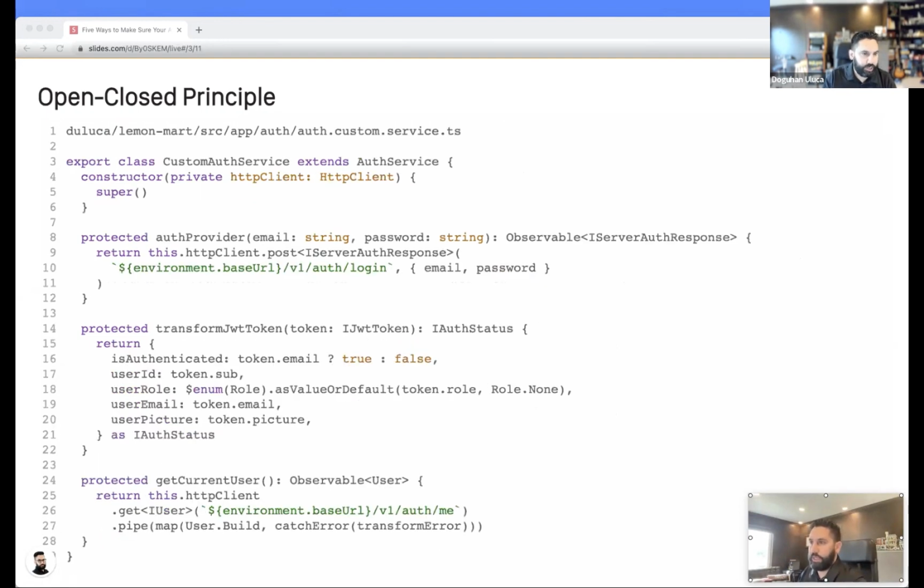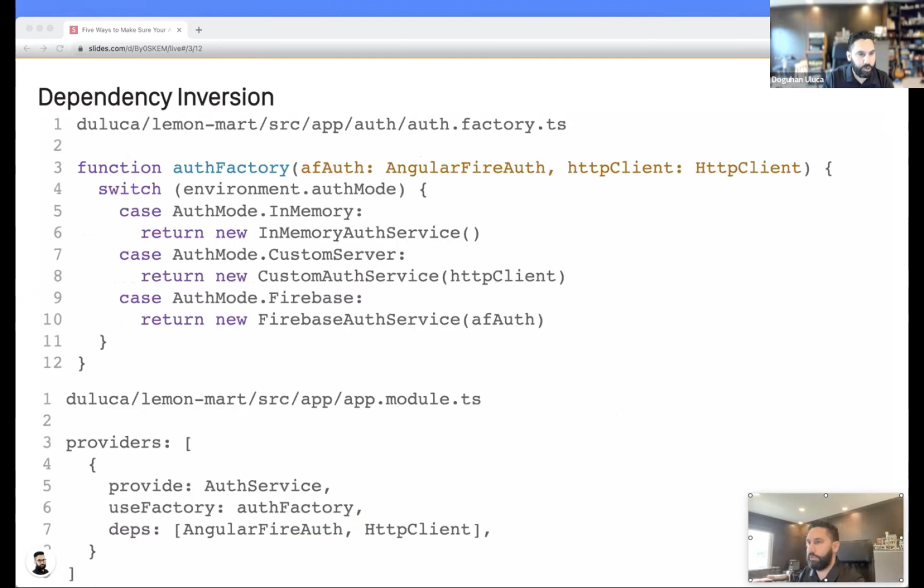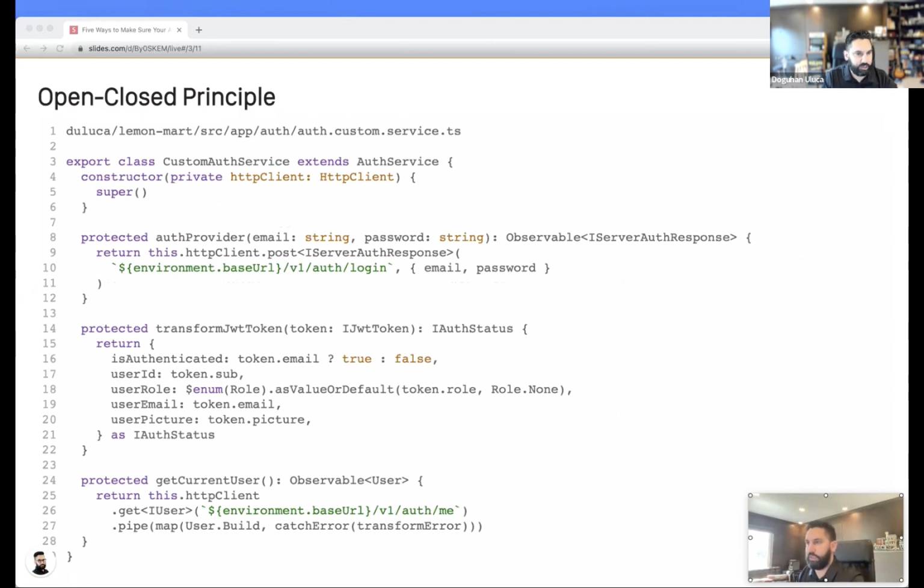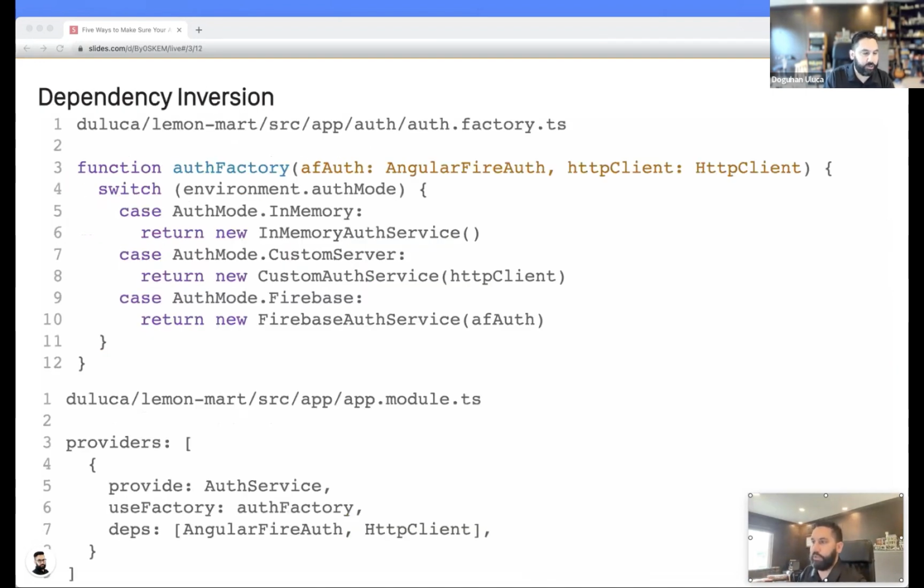And then same goes for a custom authentication service, where it just basically calls our own server to do the login. So by doing this, we have created a scenario where we can bake in a lot of the core logic into an abstract service that doesn't need to be touched by anyone. However, it's open to extension via the way of inheritance, and we can use these different authentication methods in a factory setting.